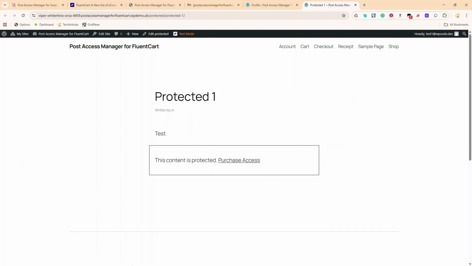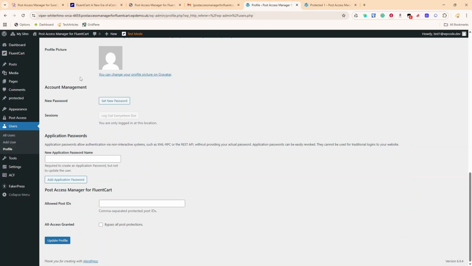So it has more than just protecting posts from a sale perspective. It can also be used as part of order delivery. So that's basically how it works.